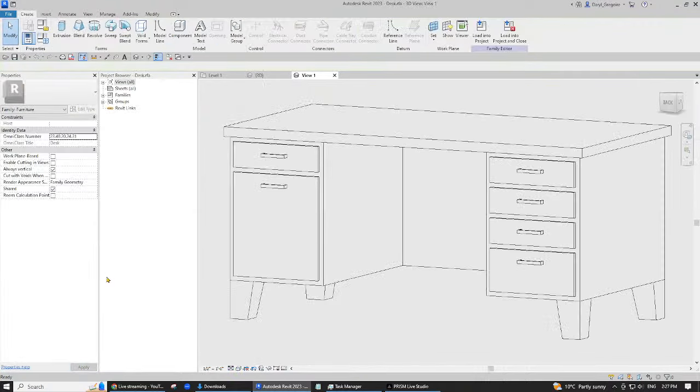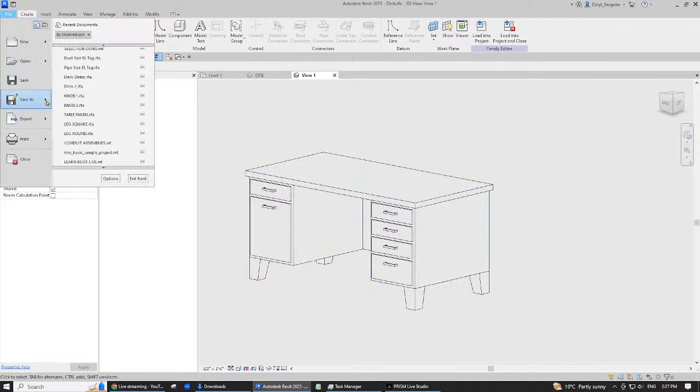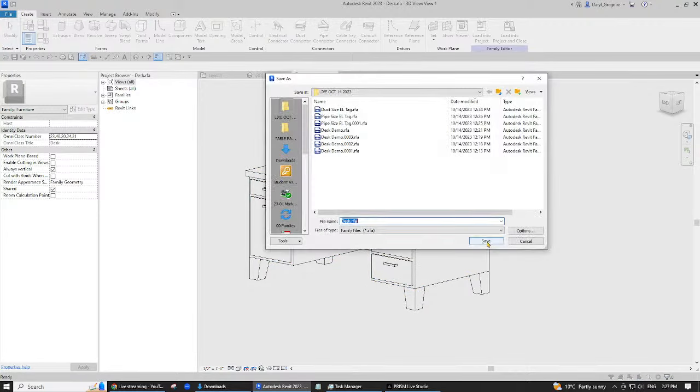Now I'm in the family editor. Okay. It's got all the little parts. So I'm going to do a save as right away. I'm going to put it in my folder here, and I'll just call it desk with knobs. Knob options. Okay. Desk with knob options.